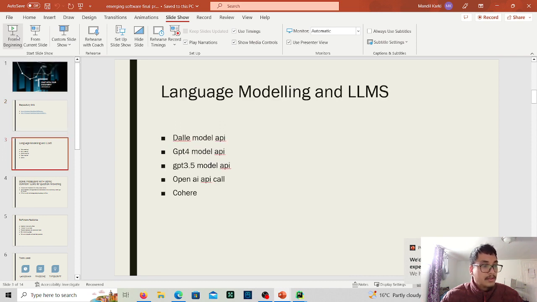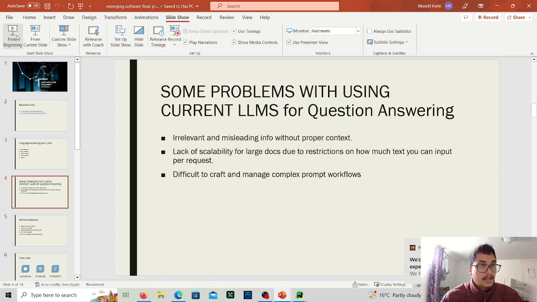The other one is the language models that we use. We have used the DALL-E model API. We have used GPT-4, GPT-3.5. We have used OpenAI and Cohere. And some problems with using current LLMs.